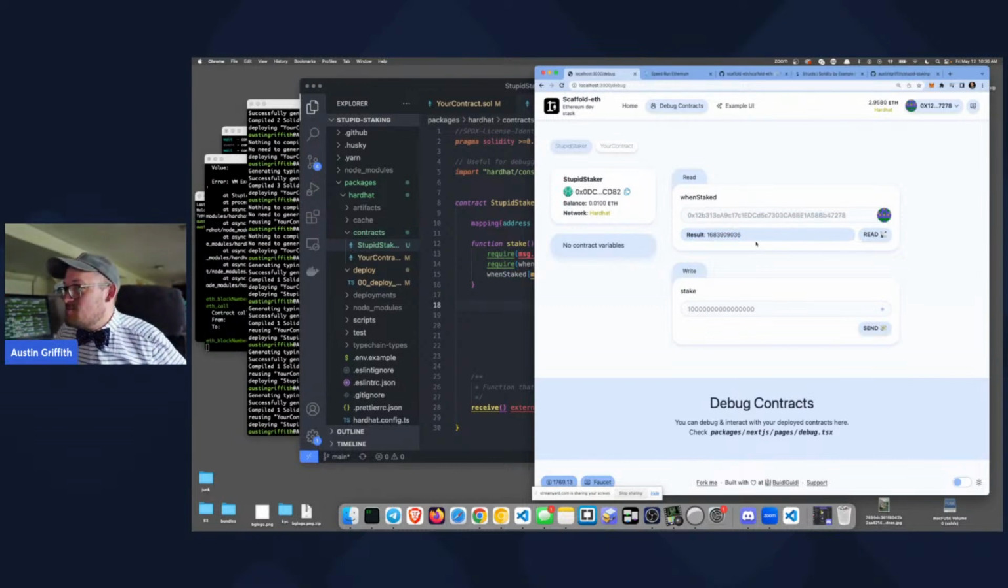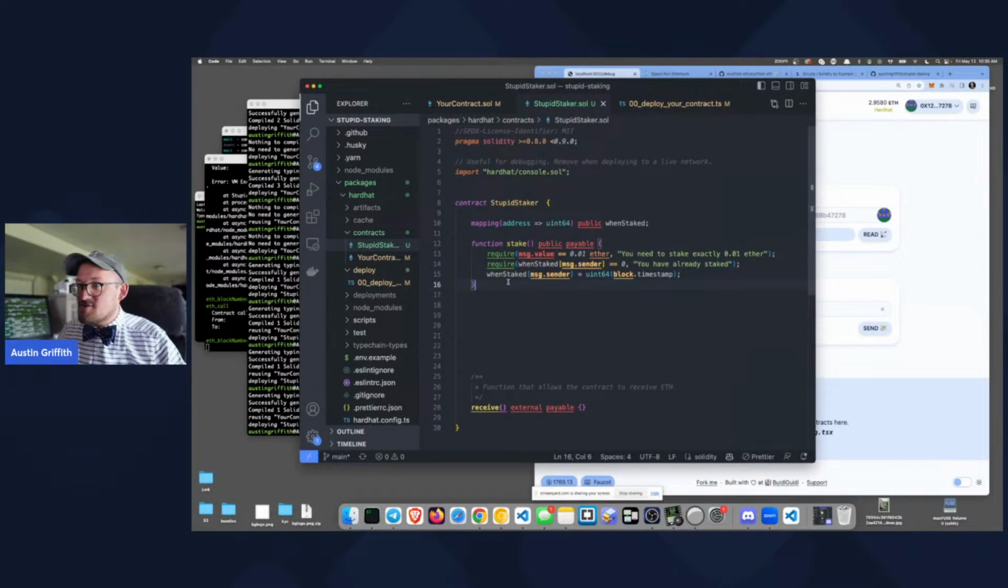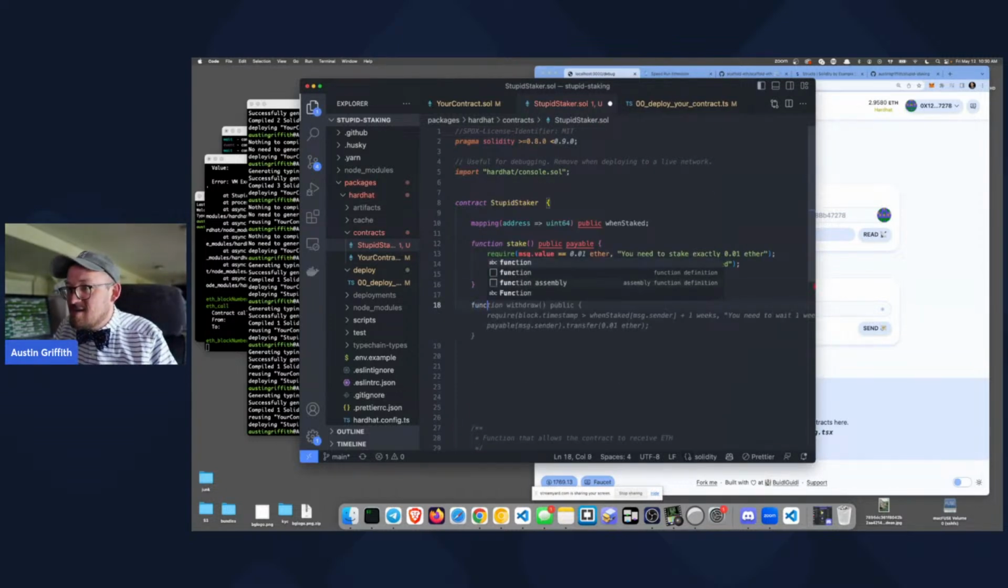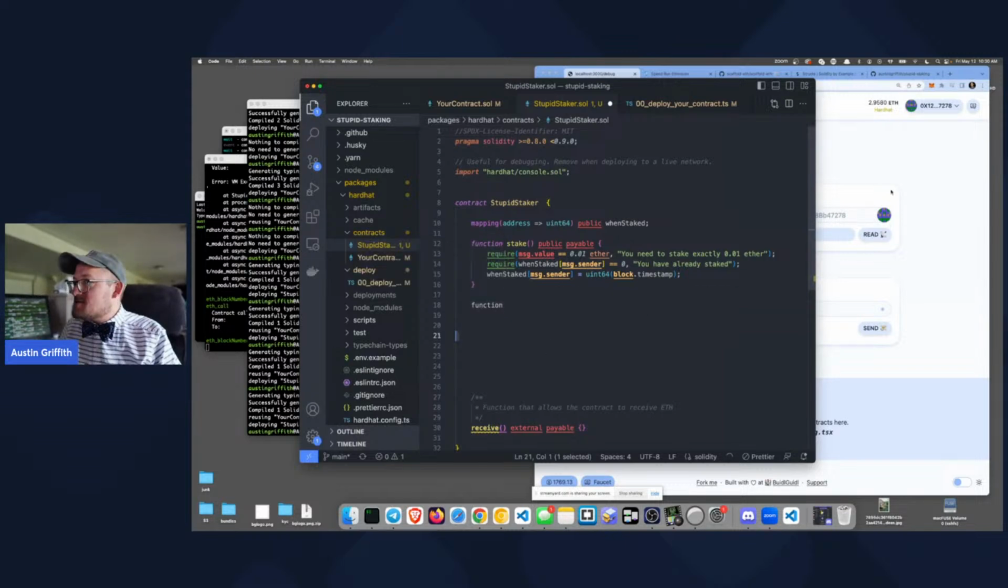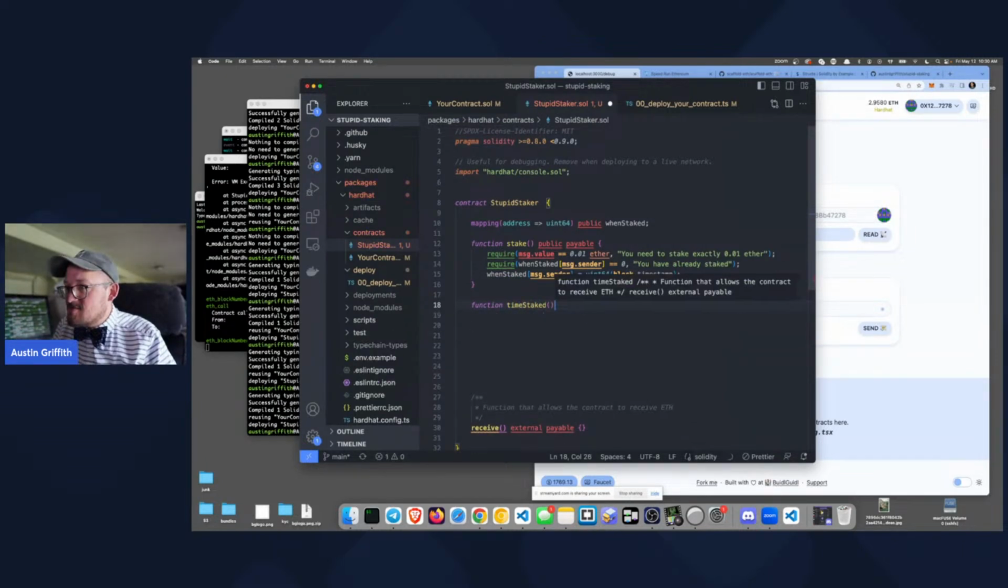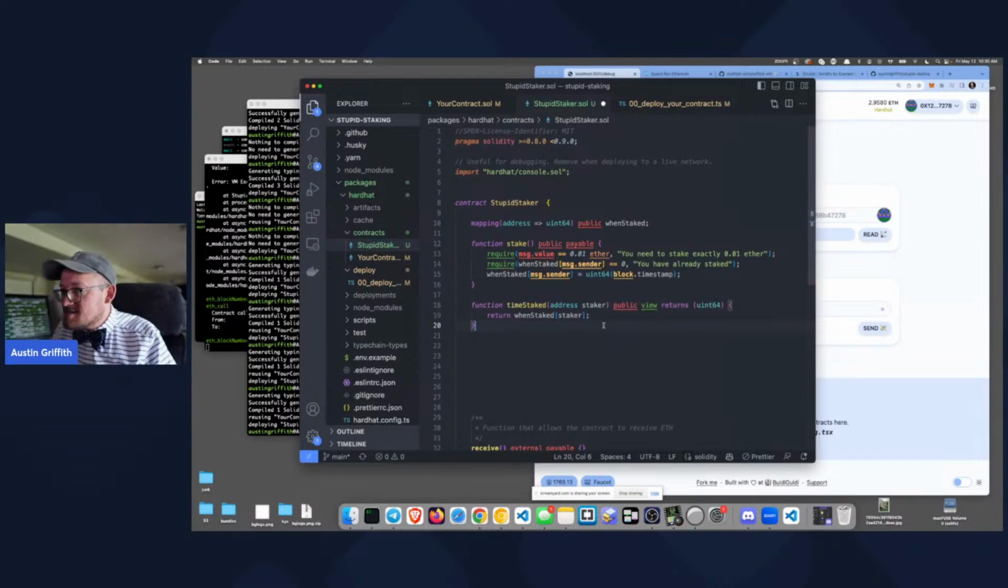We're basically setting up this whenStaked. Let's make a read function. Normally I would jump right into my withdraw function, but I'd like a read function here, and this is how I iterate between my contract and my front end. How about we do timeStaked? It takes in an address and is a public view that returns. I want to do block.timestamp minus the whenStaked, something like that.